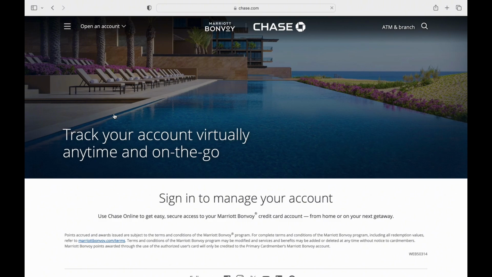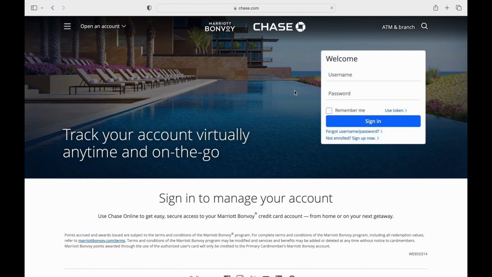As soon as you get into this link, you will be taken to the home page. In this screen, you will find the login page in the welcome format. Enter your username, then enter your password. Tick check on Remember Me and tap on Use Token if you want to. And finally tap on Sign In.